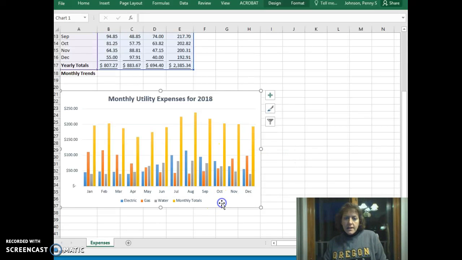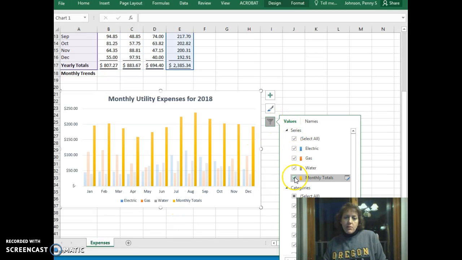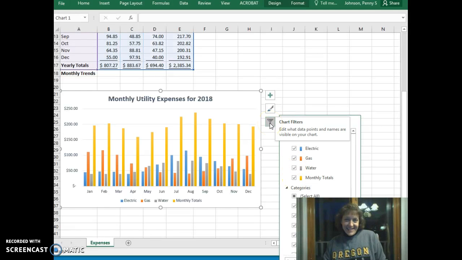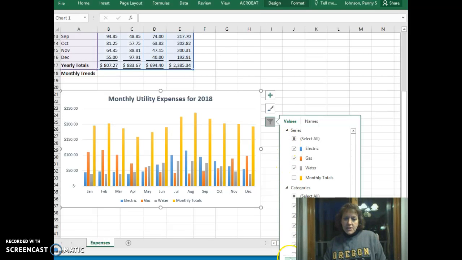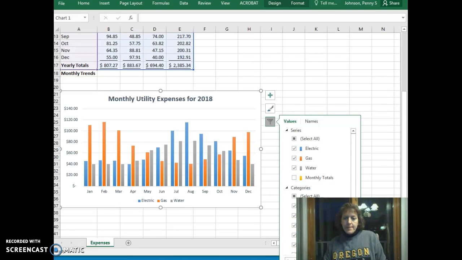Okay, and then because of that, there was another step that was not indicated as complete, and that is that we had to filter out monthly totals. And I'm guessing you didn't know how to filter it out because it didn't say monthly totals. So I click the little filter icon here, and then I'm going to deselect, remove the check mark from monthly totals, and click Apply. And there, now the fourth, the yellow columns are gone, and that's that step.